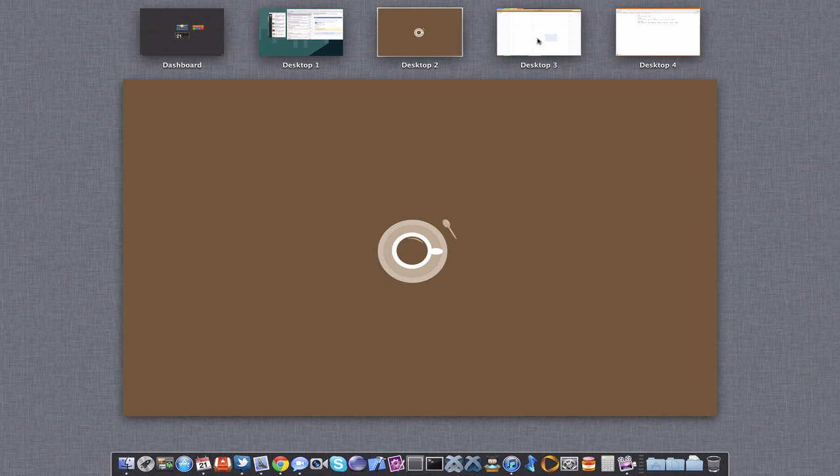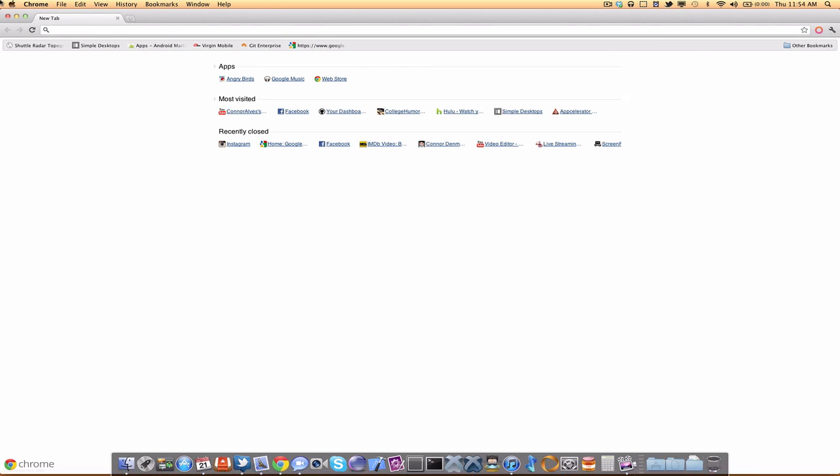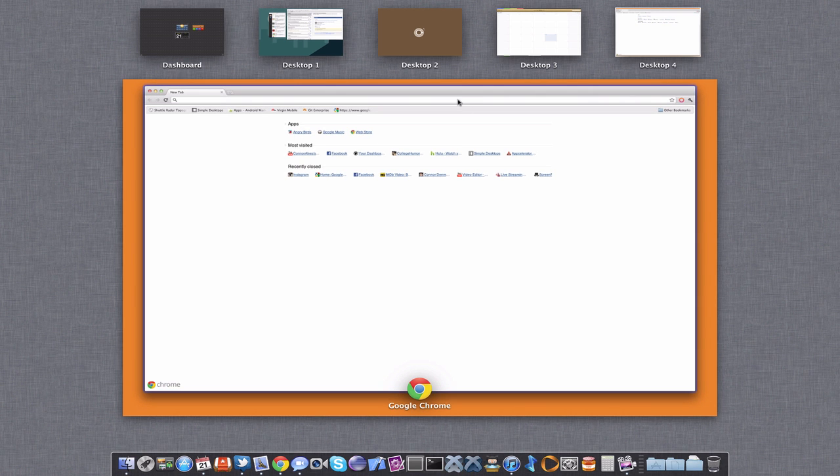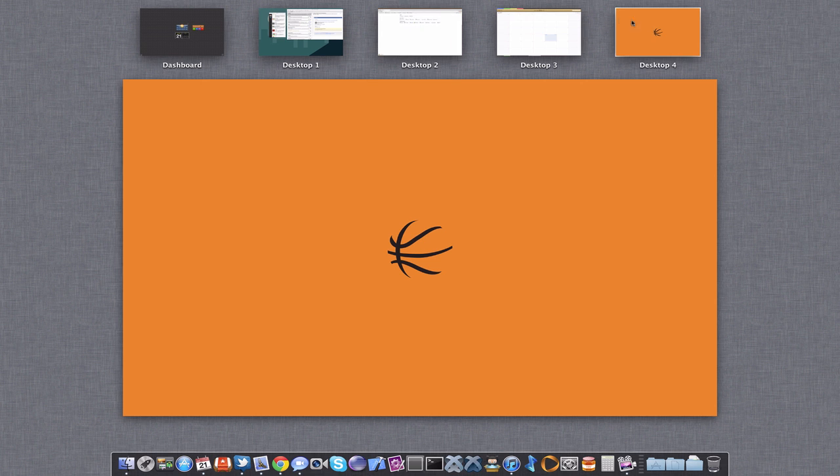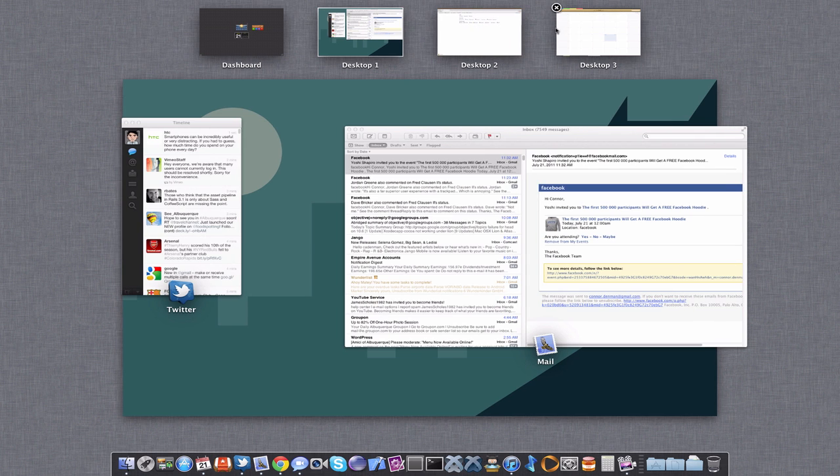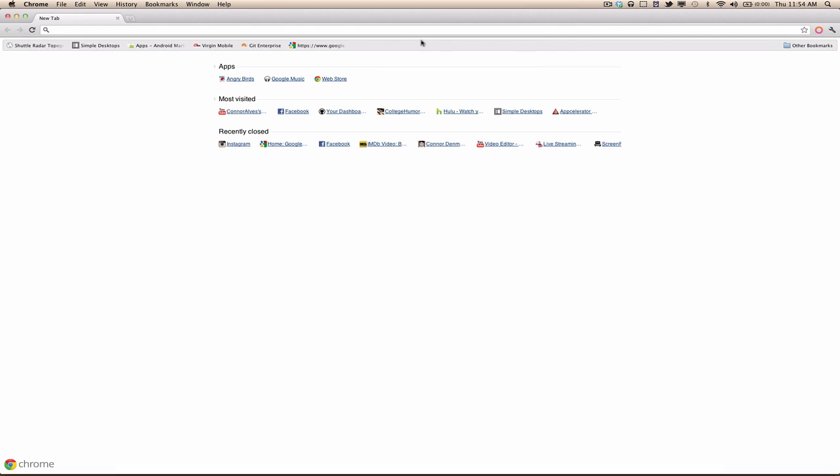So yeah, there's Mission Control. If I wanted to go to the desktop where I just moved Chrome, I could click on that. If I wanted to move Chrome back to Desktop 2 and get rid of this new one, I just press that X. So pretty straightforward there. Mission Control is very nice. I like it.